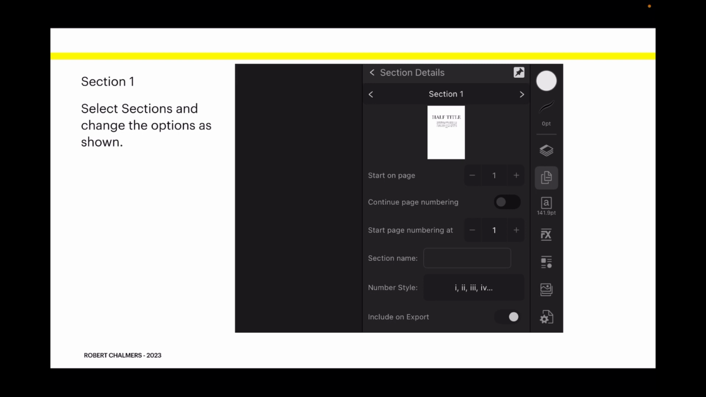So make section one exactly the same as this. Start on page one. Continue page numbering? Well, no, that's off because there are no previous pages. Start page numbering at page one, which is the first physical page of this whole project. You can give the section a name if you like, but that's useful if you've got lots of sections. Not so important if you've only got two sections.